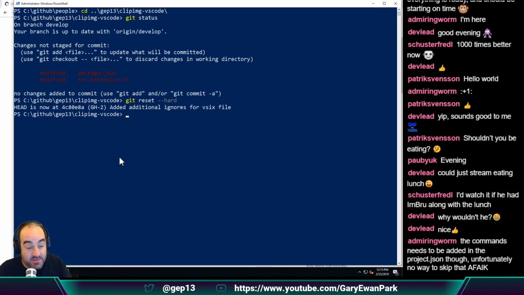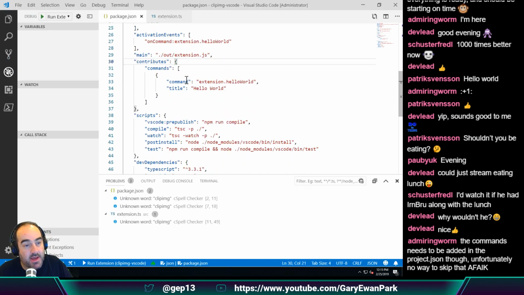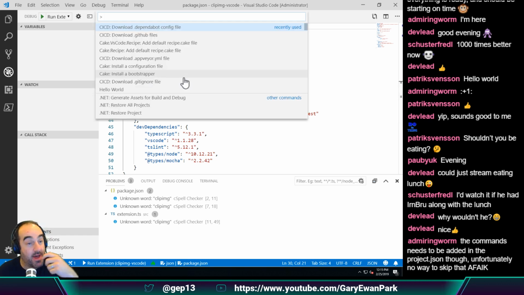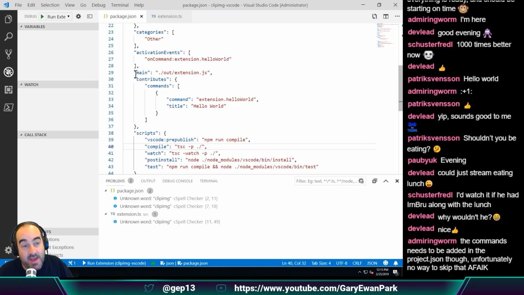The comment that Kim's made in the chat room there is that the commands still need to be added to the project.json file. Yes, that's correct. So what Kim's referring to there is, we spoke about this last week in the stream, but in the package.json file, when you define a command, and the command in this sense is the command palette. So if I'm trying to add something into there, which is what we're doing as part of this extension, you do need to define that within the package.json file.